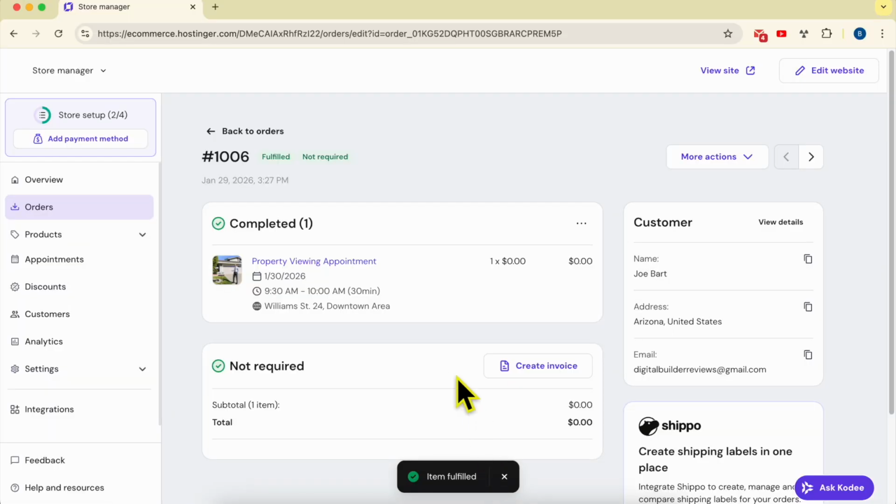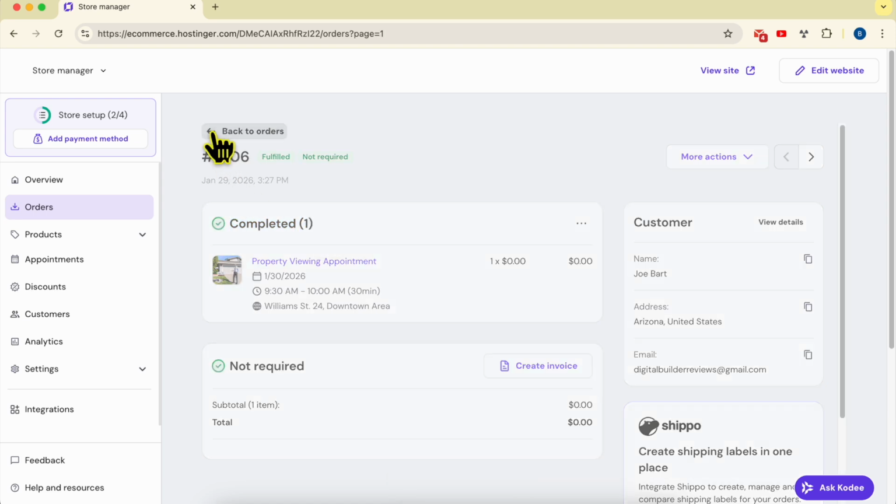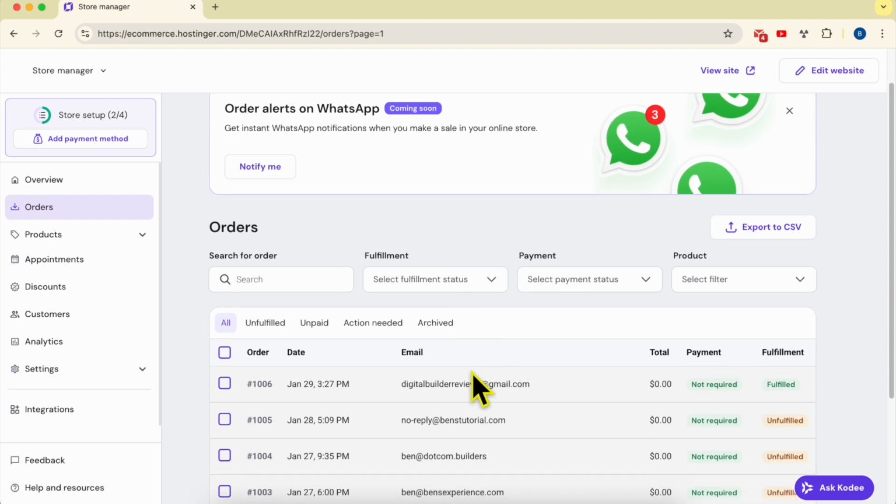Item fulfilled, and now this order status is turned to completed. Now if you go back to the orders, you will see here fulfilled below the fulfillment column, and this is how to mark an appointment booking as completed in Hostinger website builder.